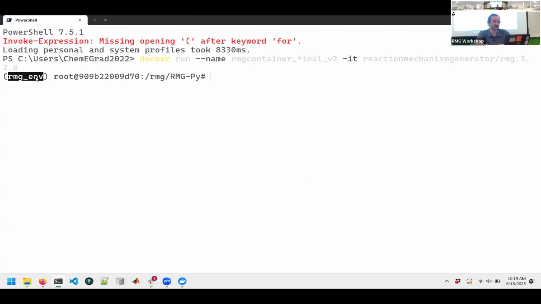So you should see RMG underscore environment all the way to the left. That indicates that we're within what's called a conda environment. It's basically a sub-isolated set of programs and code that's specific to RMG within this container. Root is just the name of your user inside the container. So you have sudo privileges when you're sitting inside the container if that matters to you. Don't worry about this little tag here. And then this is your current path.